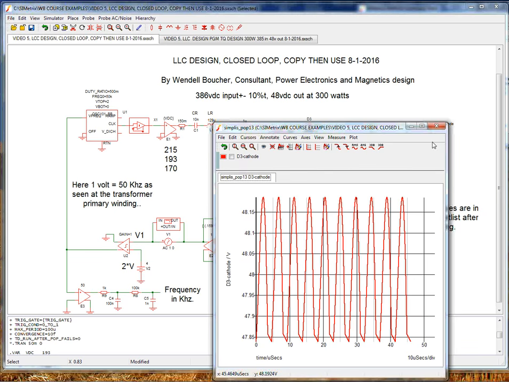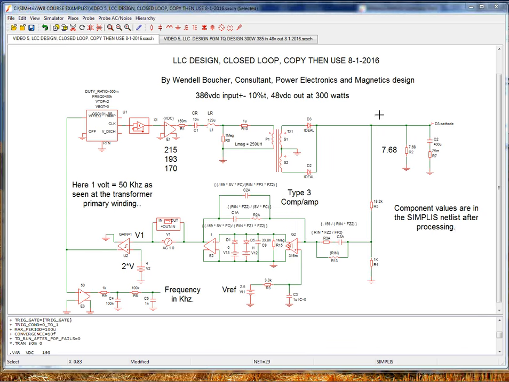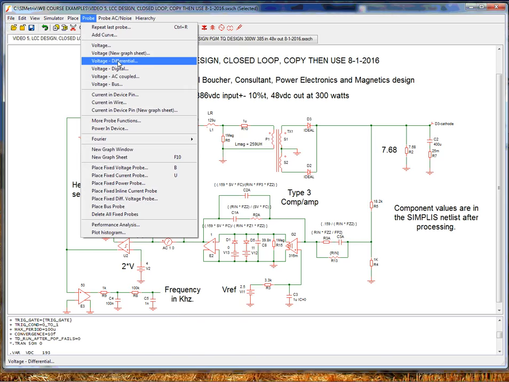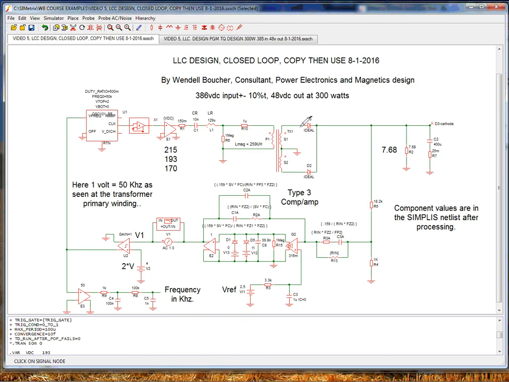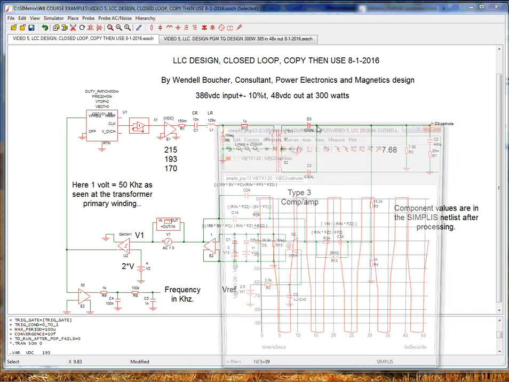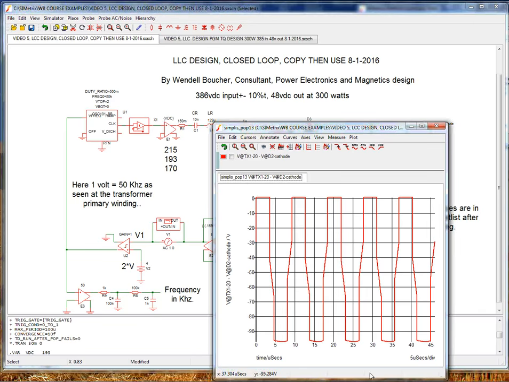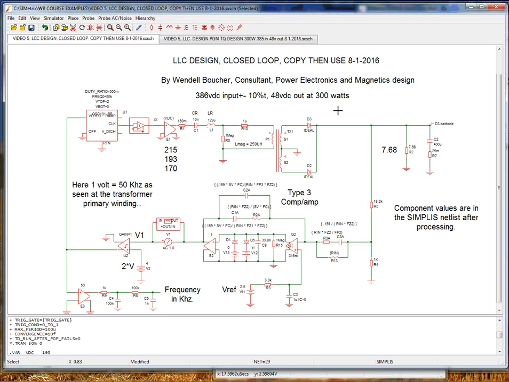So let's do this. Let's look at the voltage across this diode. We do that by looking at this voltage differential. Here's the voltage. Kind of strange looking, but you can see that's the voltage across the diode. This is the forward drop right here. Now let's look at the current for the diode.